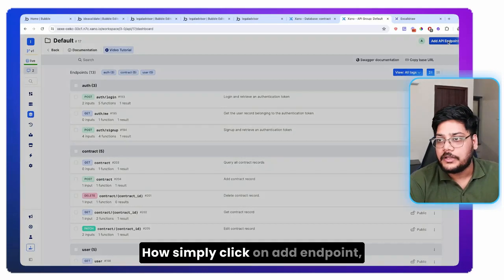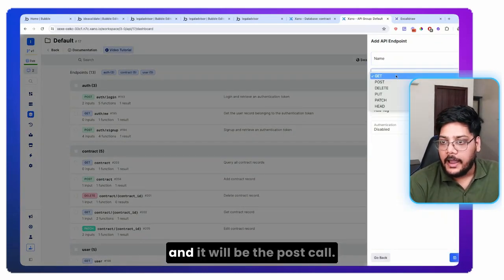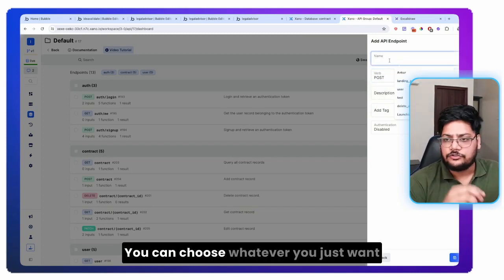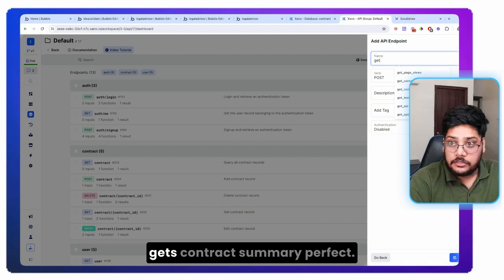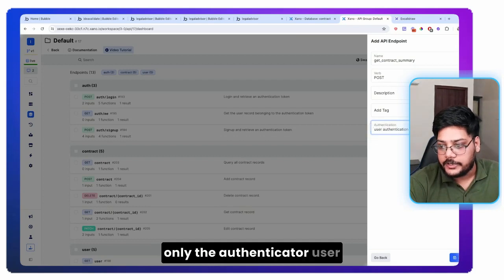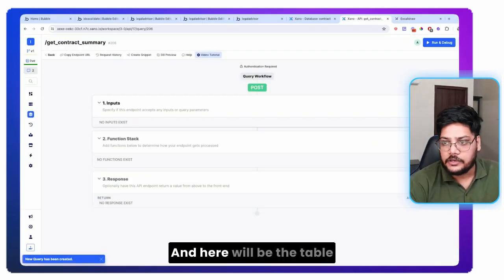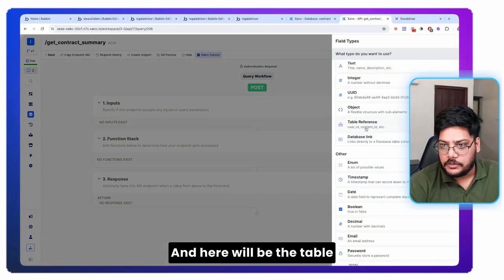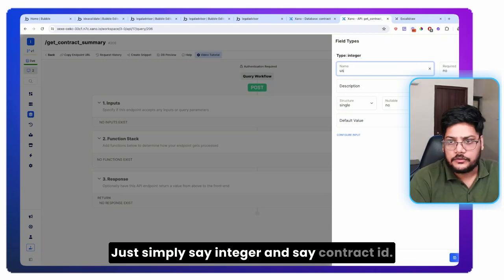How? Simply click on add endpoint. Simply say start from scratch, and it will be a post call. You can choose whatever name you want to keep, and give it like, okay, get contract summary. Perfect. Authentication will be yes. Only the authenticated user can perform this exercise. And here will be the input, not table reference, just simply say integer and say contract ID.